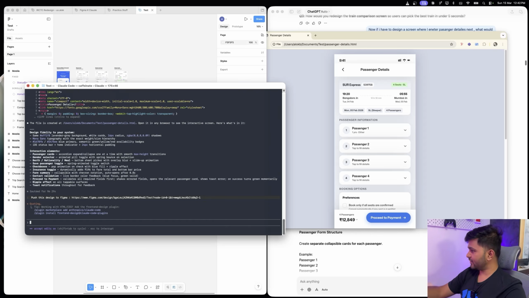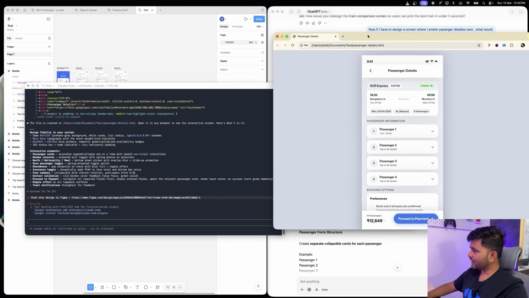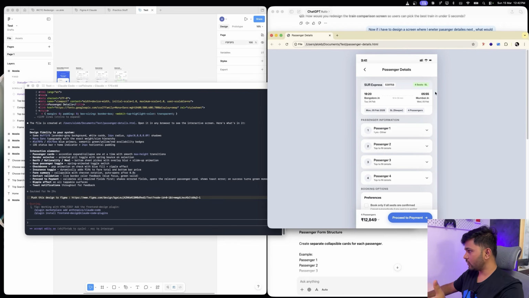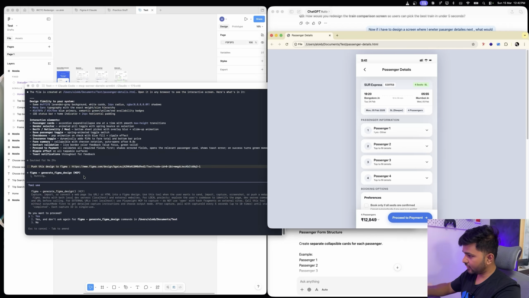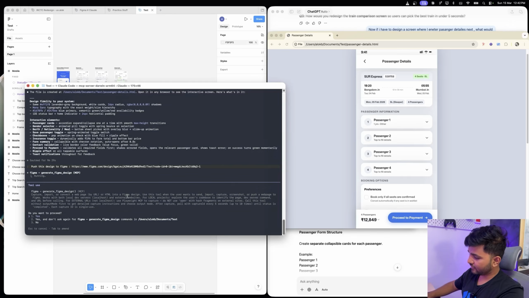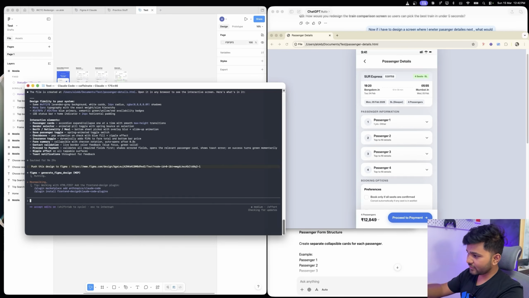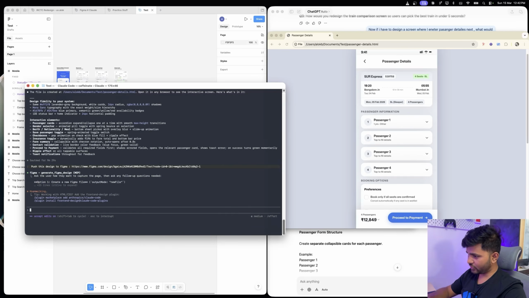Now what it is going to do is create a temporary capture tool, which is going to capture this design and paste it inside Figma, inside that page where you gave the link. So one more cool thing I can show you is, again, give all the permissions it is asking. As it is working, you can ask questions to it.